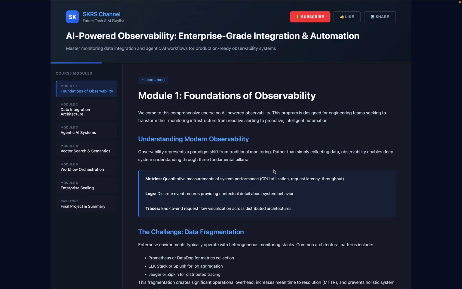Let's establish foundational concepts. Observability represents a paradigm shift from traditional monitoring. Rather than simply collecting data, observability enables deep system understanding through three fundamental pillars. First, metrics. These are quantitative measurements of system performance, CPU utilization, request latency, throughput characteristics. Second, logs, discrete event records providing contextual detail about system behavior and application state. Third, traces, end-to-end request flow visualization across distributed architectures.